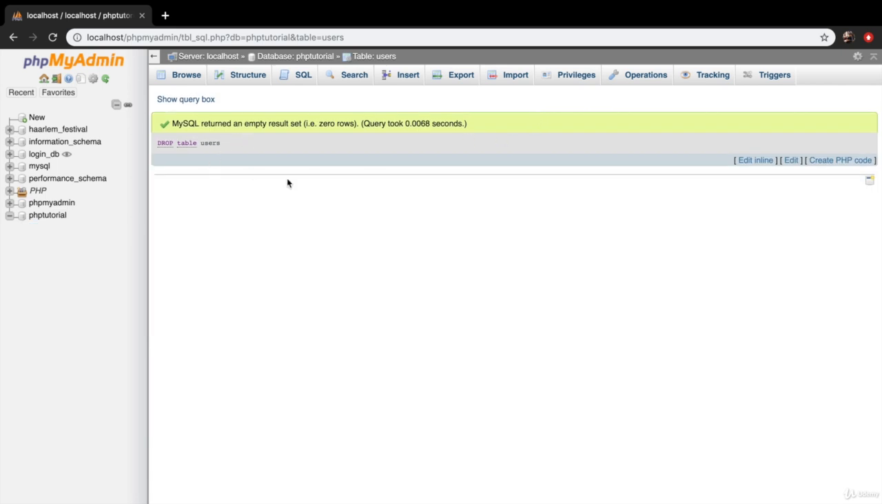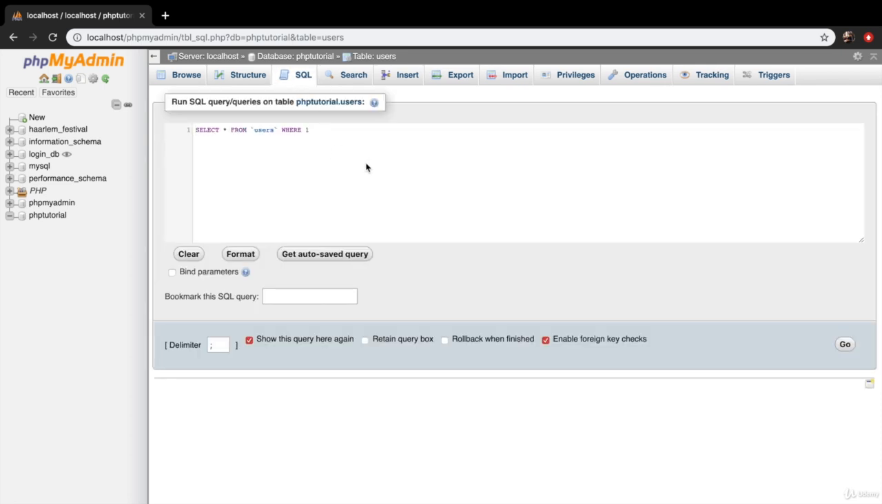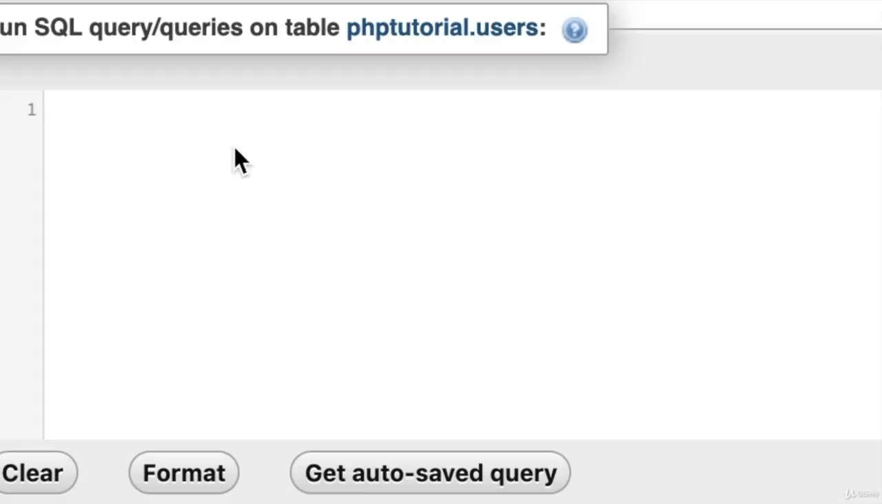And MySQL returned an empty result set. And that's actually good. So now let's click on SQL. It really doesn't matter how you call it. Let's remove the query that's already generated for us, and let's create our table the hard way.